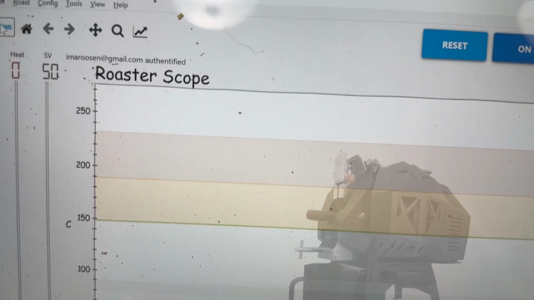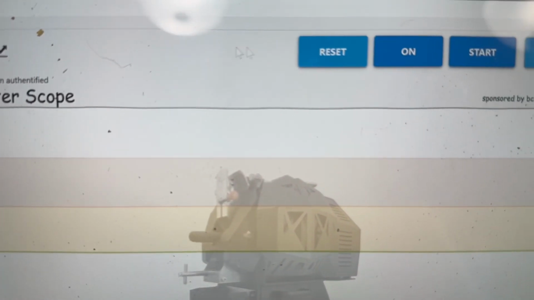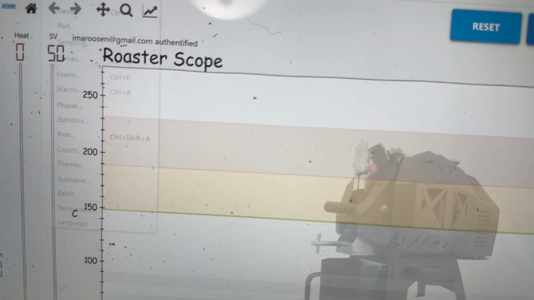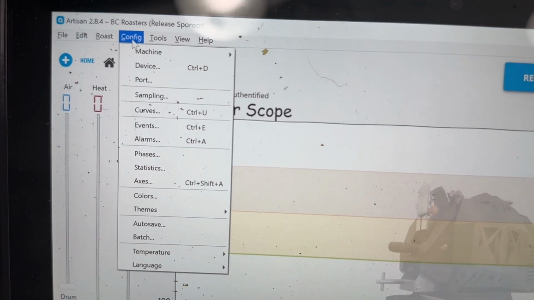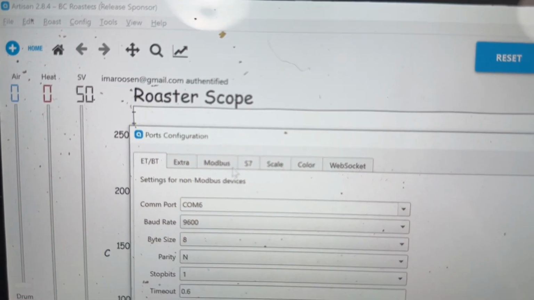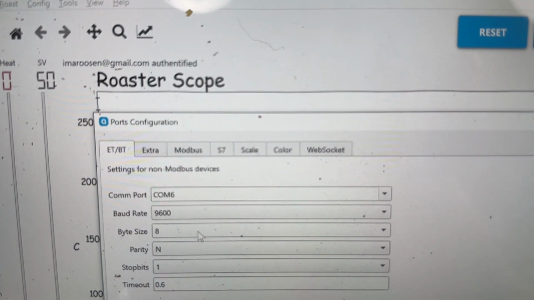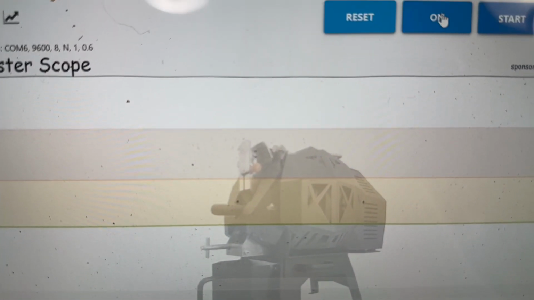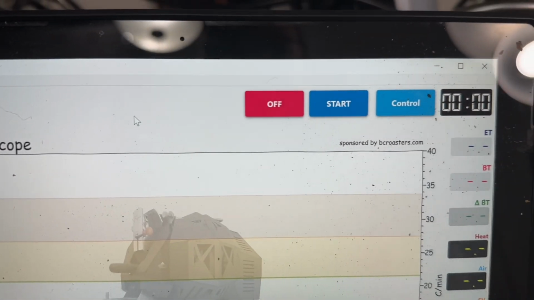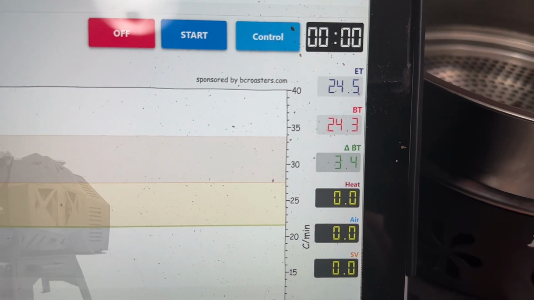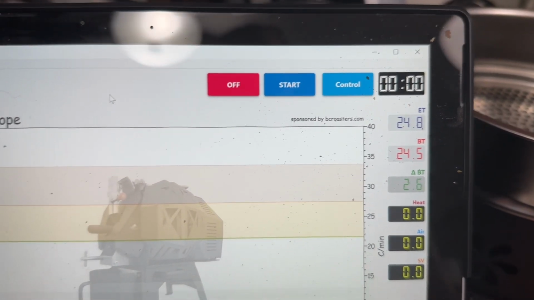So I will go ahead and hit on to connect. Let me double check the configurations, because every computer is different. It's important that you hit the right port. This should already be set up to the correct port in this file. If I hit start, it's connected by Bluetooth. You can see a temperature popped up for the roaster.